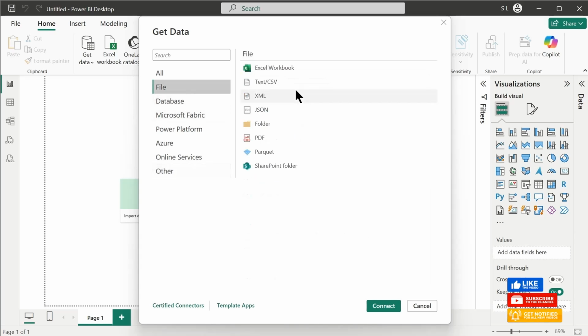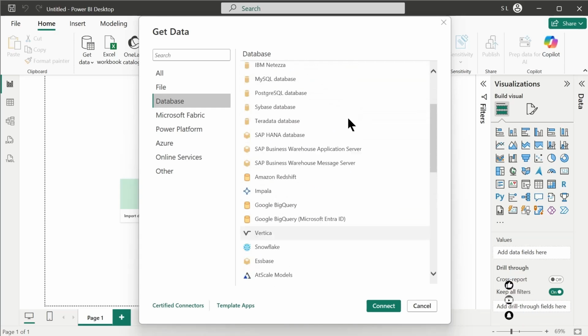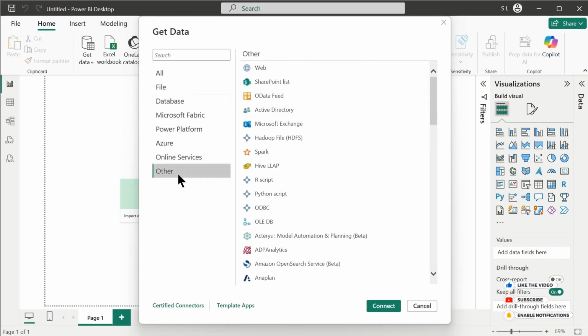Most commonly used files are Excel files, CSV files, and folders where you can keep a large number of files and can connect directly to them. In databases, we mostly connect to SQL Server and similar databases. And in other sources, we can connect to web pages.